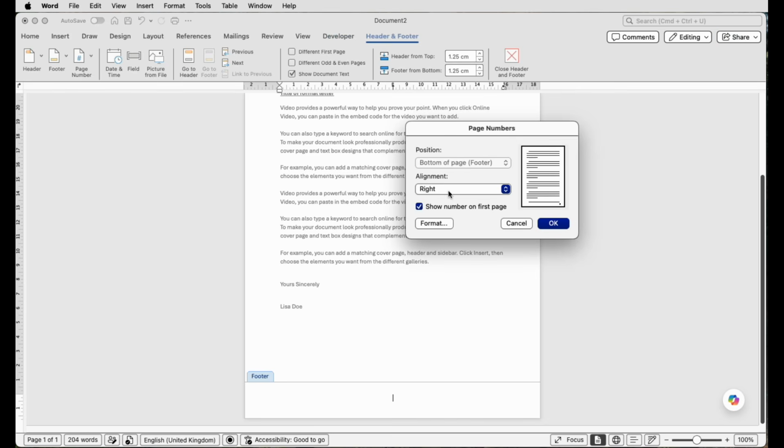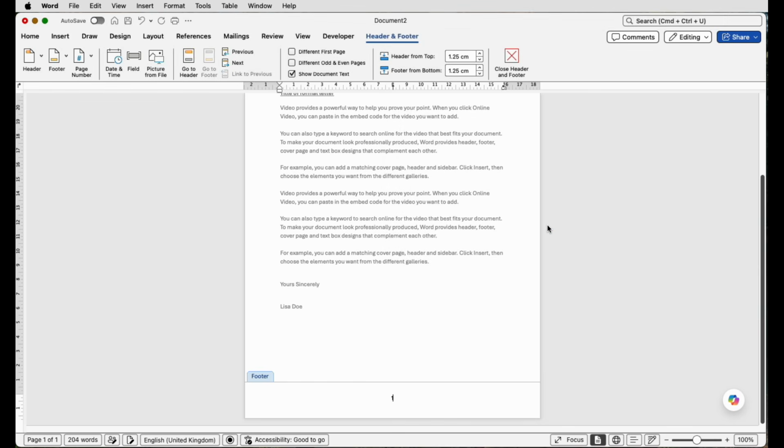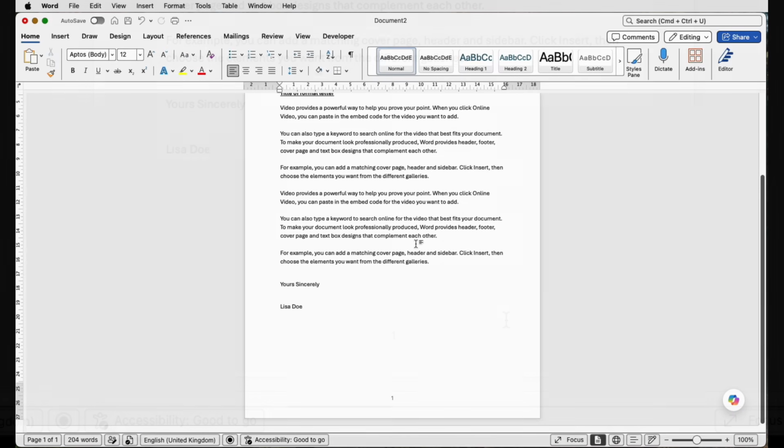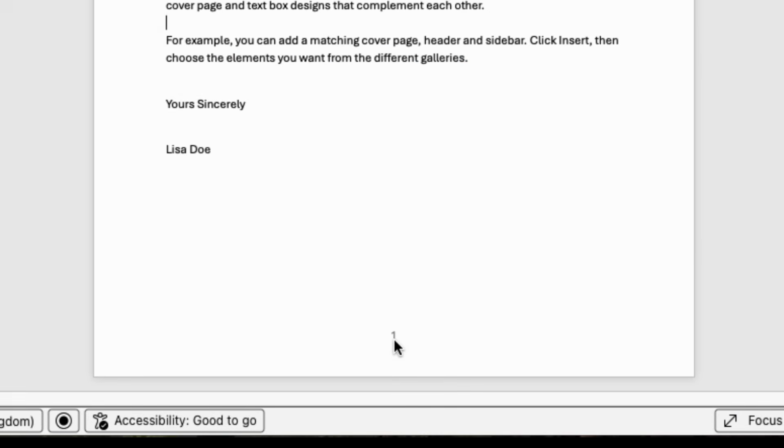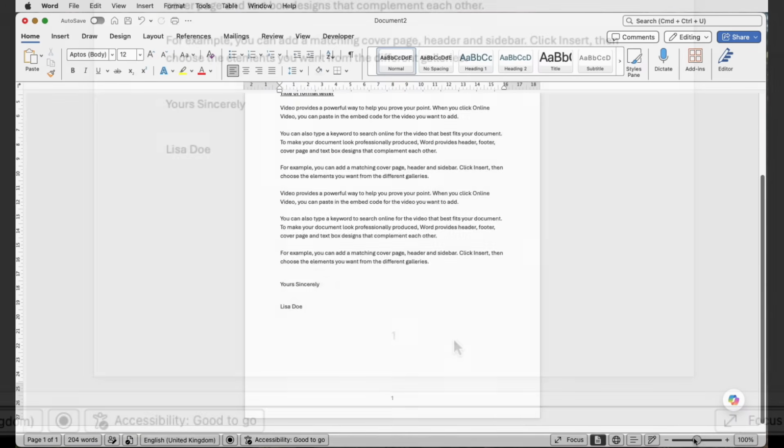Here it will ask you if you want it to the right, the center or the left. I'm going to put mine in the center and then just click OK. There you'll see your page number. To come out of the headers and footers, double click anywhere in the center of your document. And then if you make a second page, number 2 will automatically appear on that second page. So there is your letter.